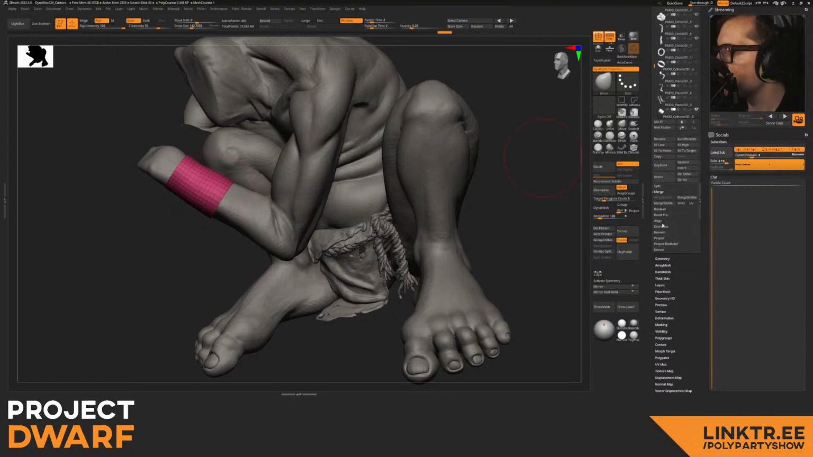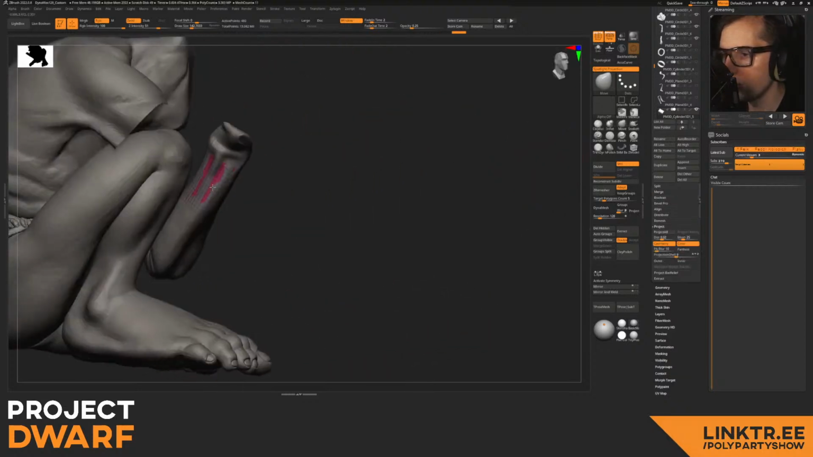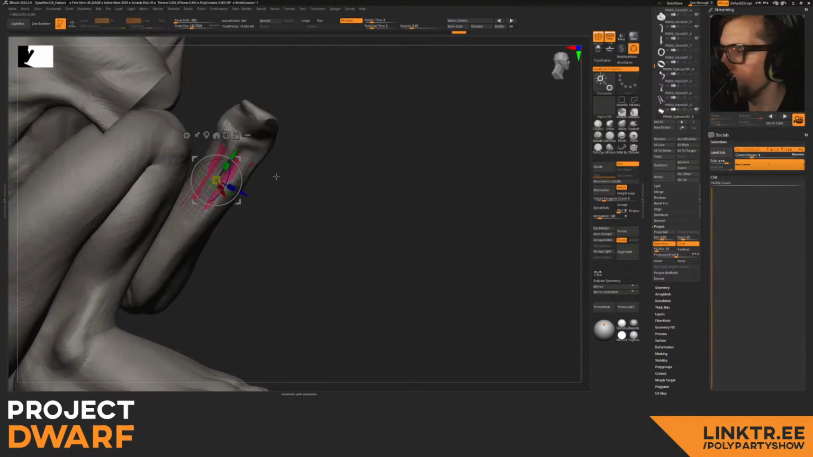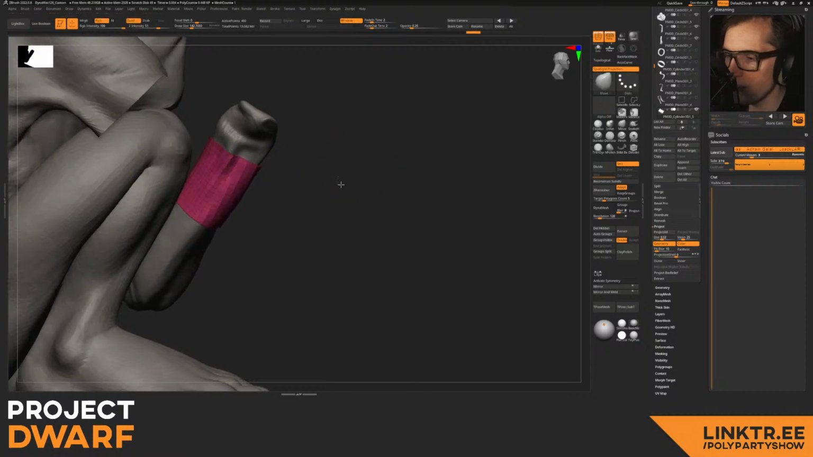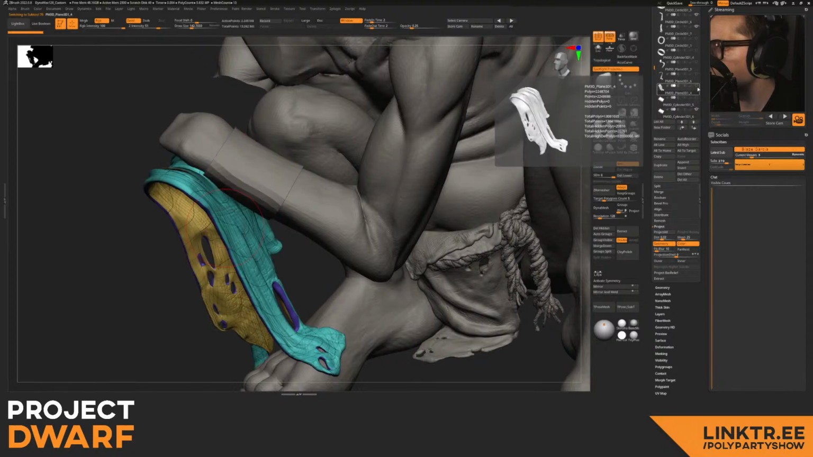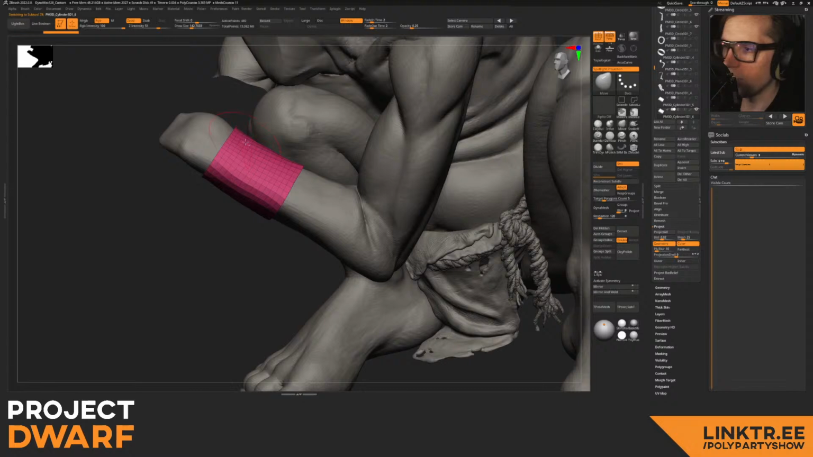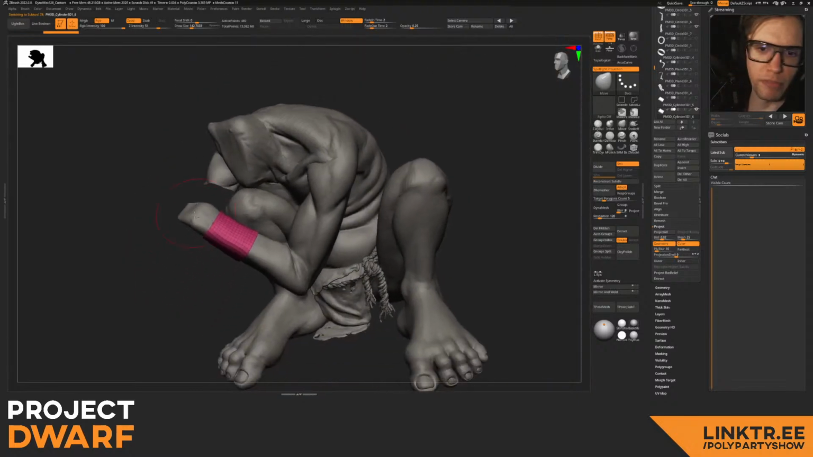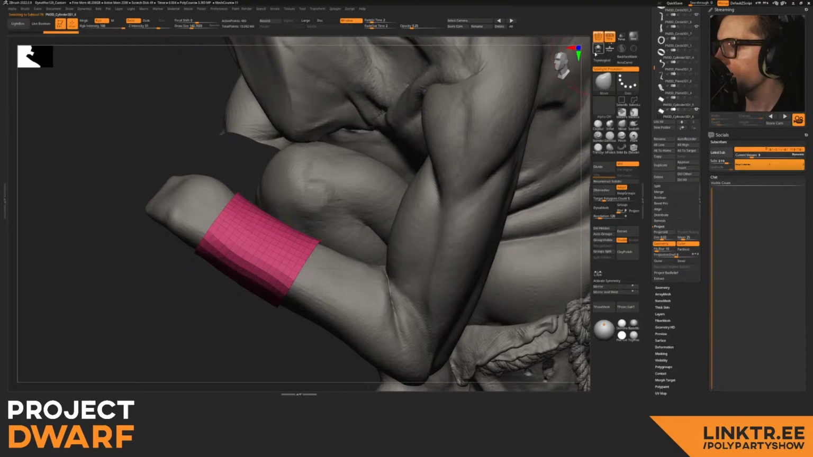I'm just gonna project it. Not the history one, just the normal project all. And now it's snapped itself to the arm over there. You can use a little inflate to push it back. Mad hacks over here. And I'm gonna duplicate it. I'm gonna keep that one, just because I might want to have a couple of layers of that cloth.